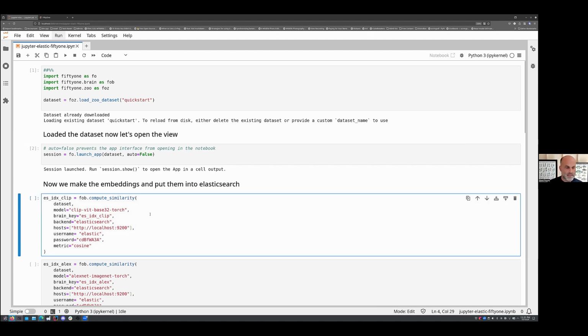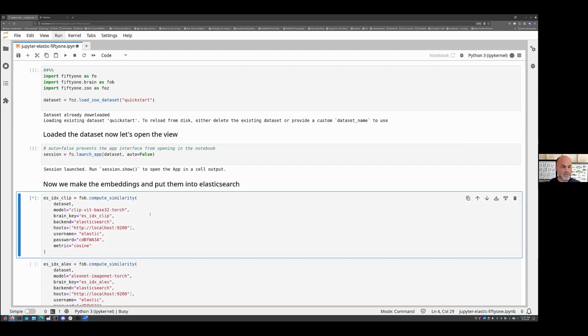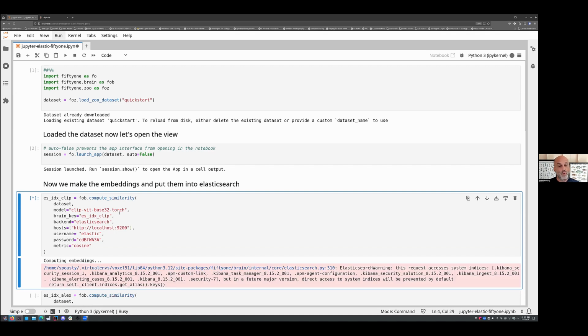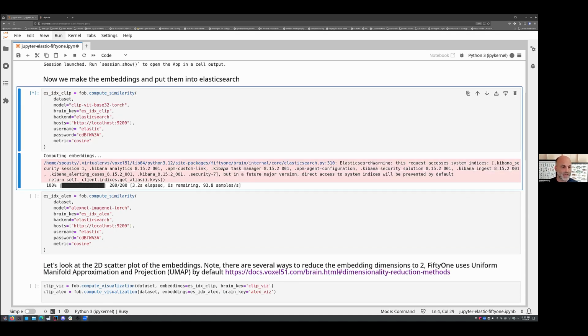So let's go ahead and compute our embeddings. This takes a little bit. It has to load up the model and everything. So here it goes. It's warning us about Kibana. And there we've just calculated the embeddings using CLIP.